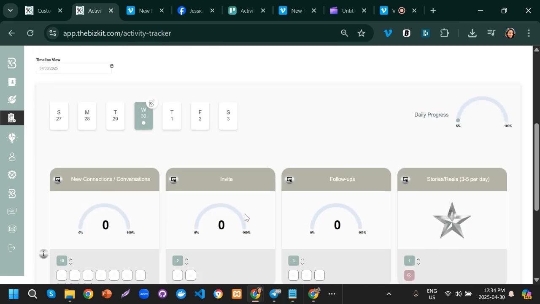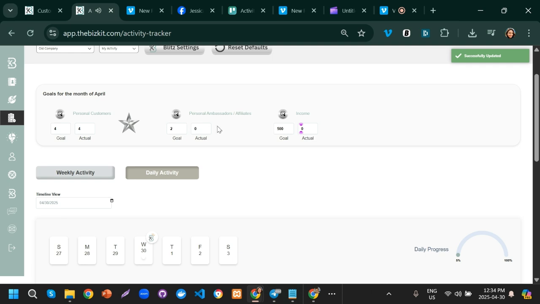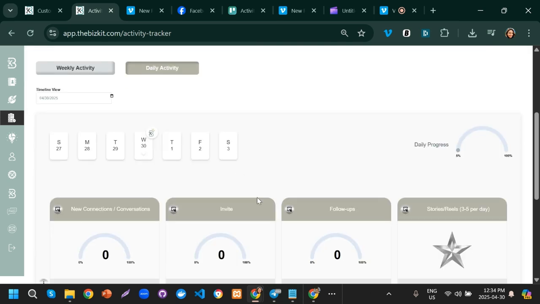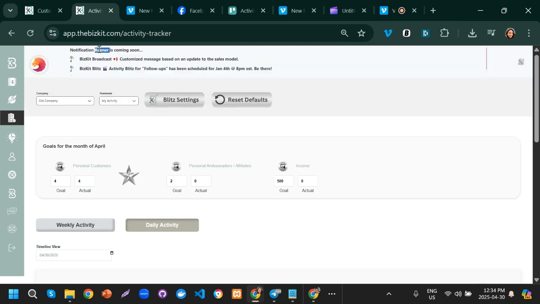Now here you can see also they can modify their monthly goal, they can set the actual, if they achieve their goal, the system's going to celebrate with them, that kind of thing. You also can reset to default. So if your teammates change the goals and they want to reset back to your standard business practice, they can do that as well. Soon we will have automated power blitzes where you can create blitzes on specific activities or a daily blitz. And also the notification banner is going to be deployed sometime soon as well.